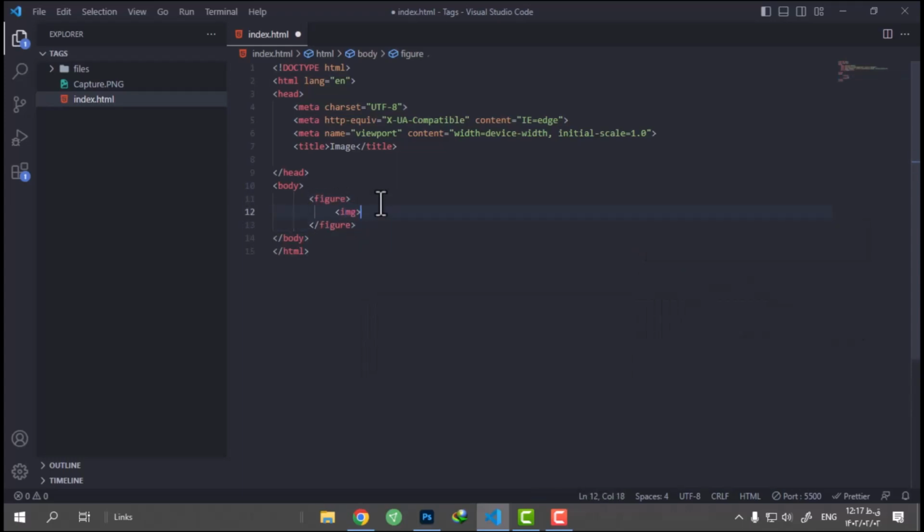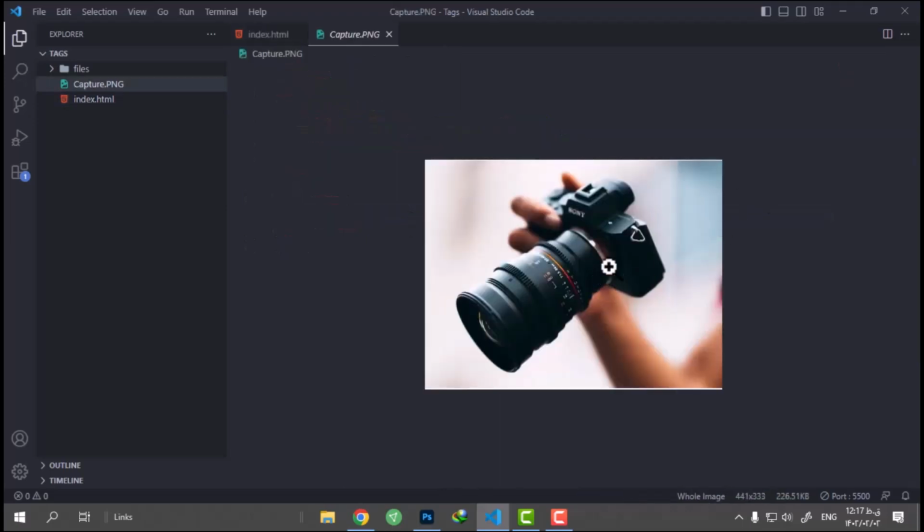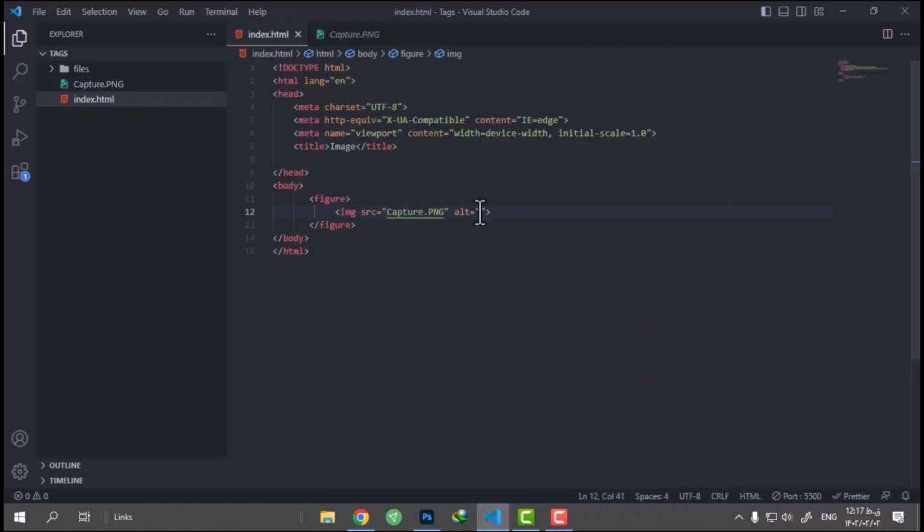And now use an img tag. We have an src, it means source, which is my image. Okay, I said capture.png. Where is it? Here. Now we have alt. We should write something to describe our picture. For example, this is a camera picture, and now I write camera.